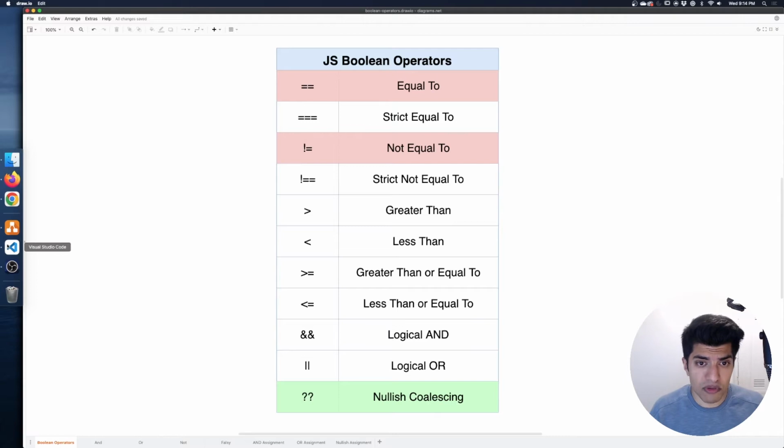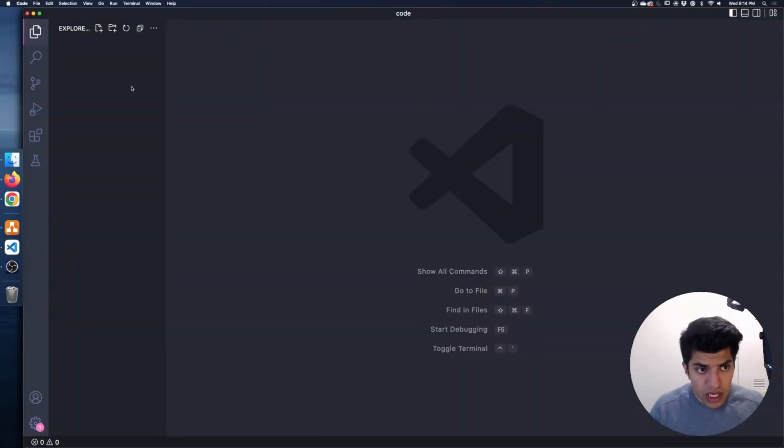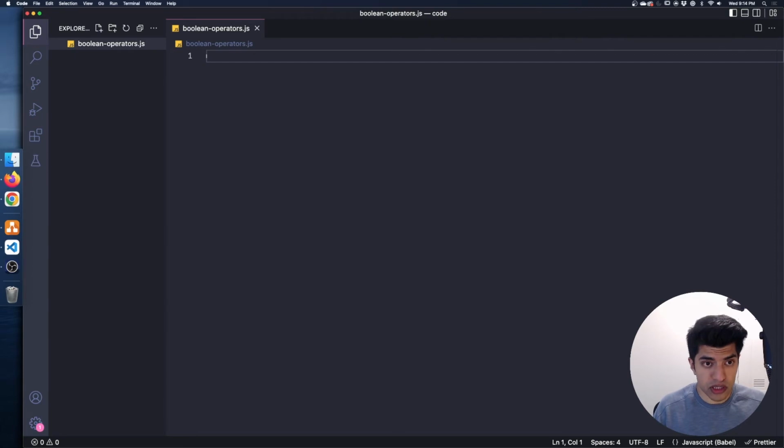So go ahead and pull up Visual Studio. I opened up a new folder already. I'm going to create a new file, and just call this Boolean operators. So let's go through these one at a time. We'll go with the strict equality. So I'm going to console log some statements and see what they actually give us in return.